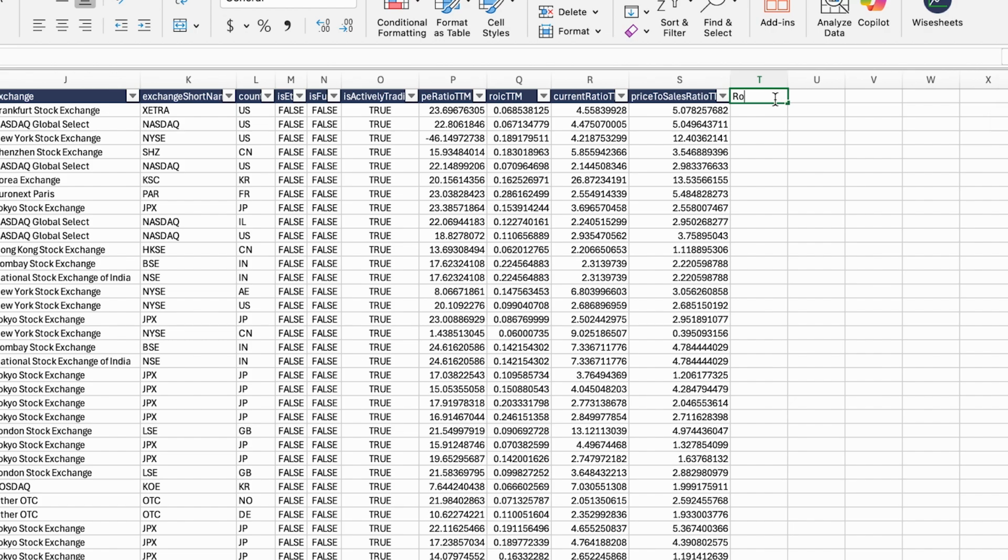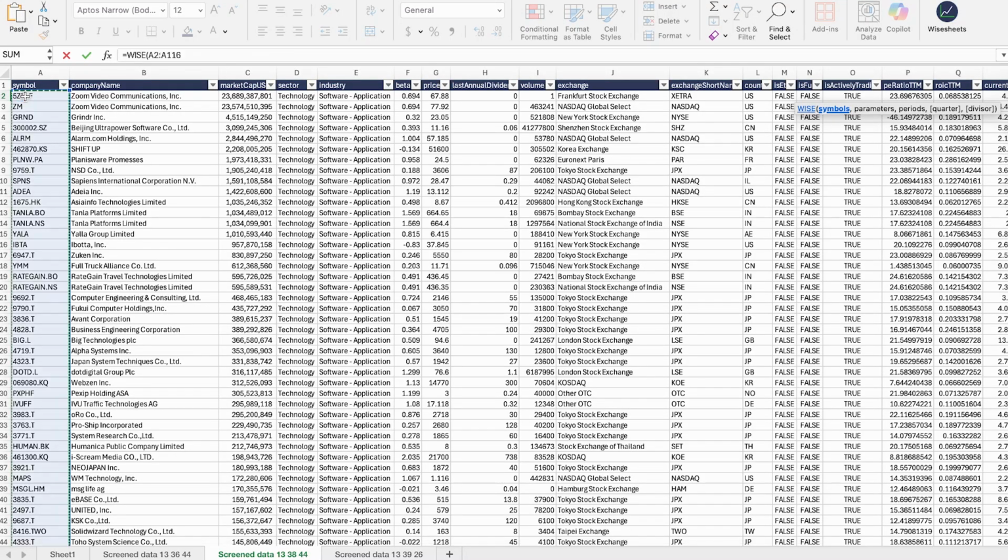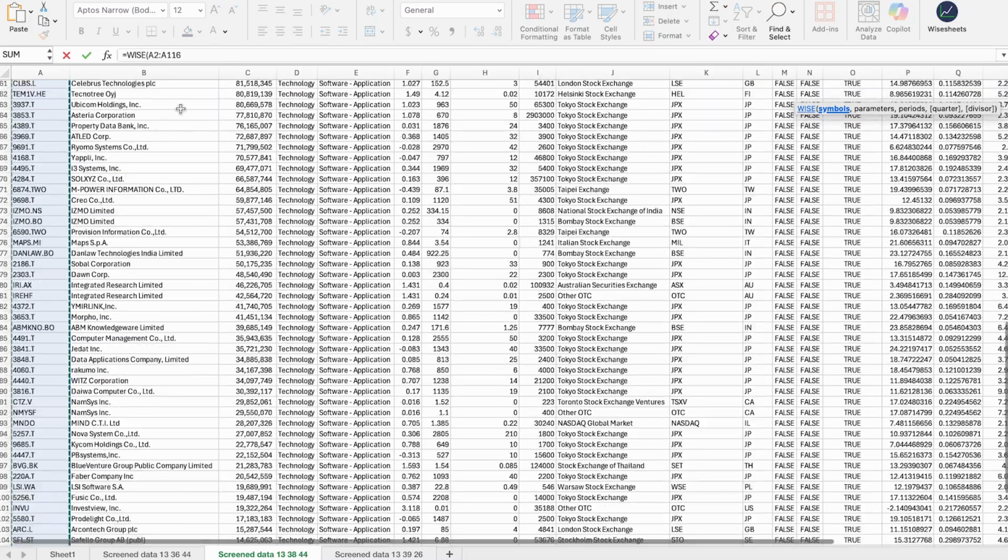So for example, let's say we want to get the ROE. All we need to do is use the Wise function. This is going to tell you exactly how the function works. So we need to select the symbols. The symbols are very simple. They're right here. So as you can see, we've selected the symbols.